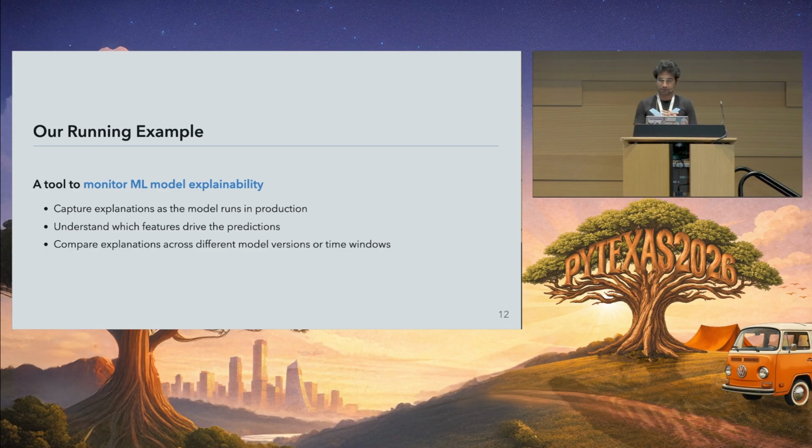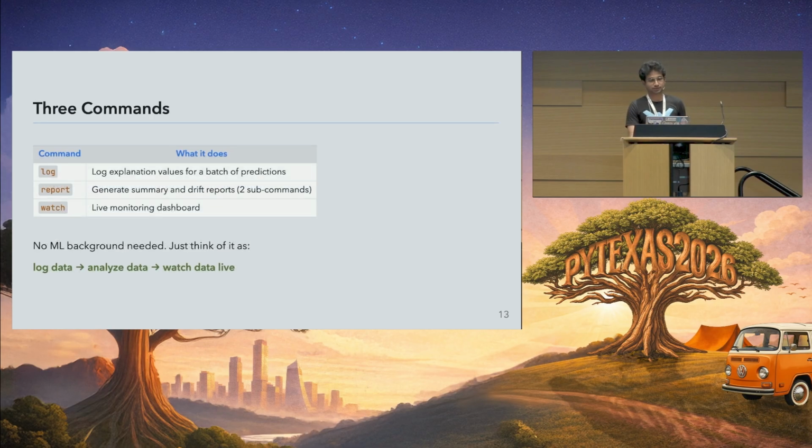You can just think of it as something like a black box here. We're going to have 3 commands. One is log, which logs explanation values for a batch of predictions. You need, let's say, a trained model for that. Then you save that to a disk. Then you generate a report. And then there is some live monitoring that's going to be happening. So log the data, analyze the data, and watch the data live. Again, the domain does not matter here.